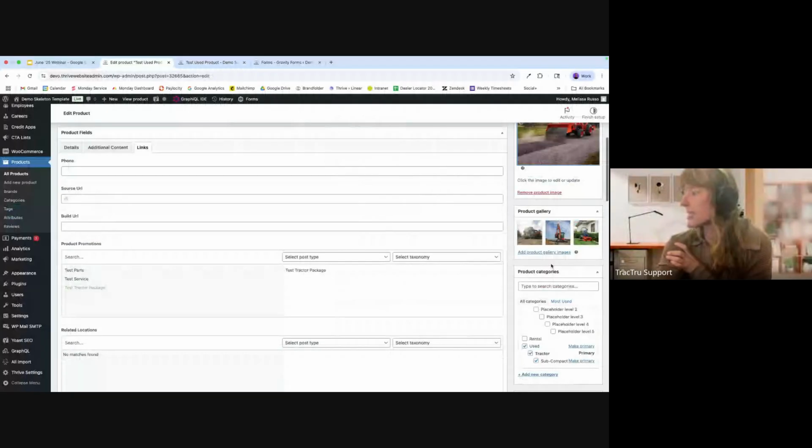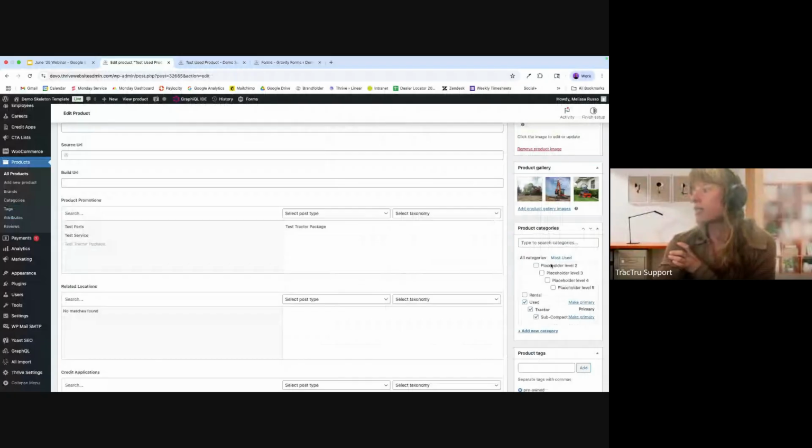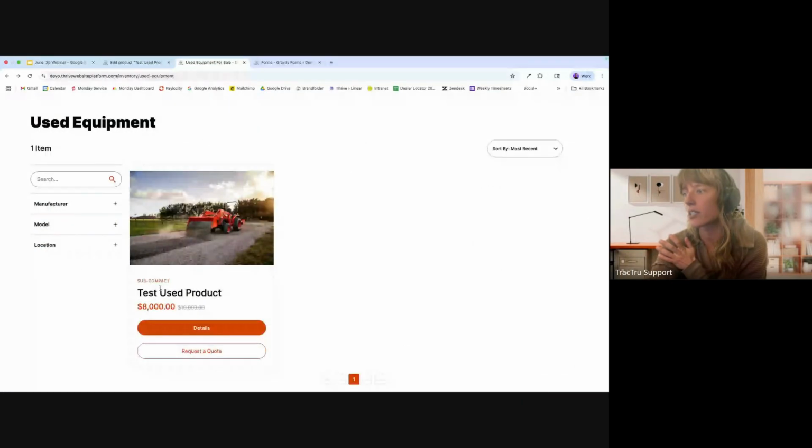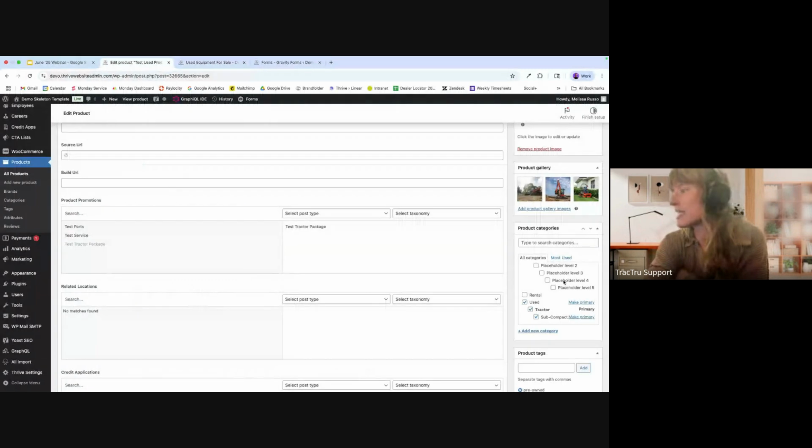Scrolling down a little bit more, you're able to create a series of categories. This will be a way for you to fill out the sorting options that are available on the sidebar filters. And it also nests things under new, tractor, subcompact, and you build those out quite a bit. When we look at this example, we can see that the main parent is used equipment, it's a tractor, and it's a subcompact tractor. So you can build these out and customize these as best you see fit.